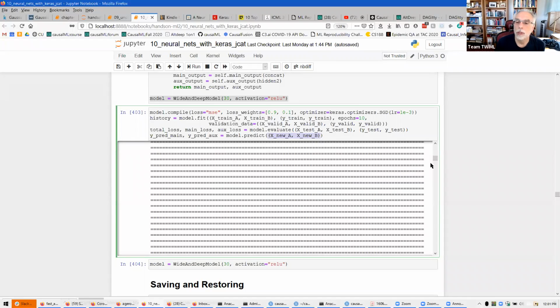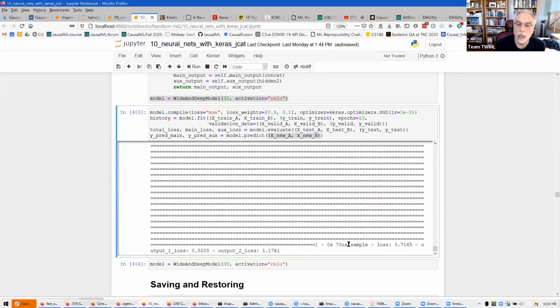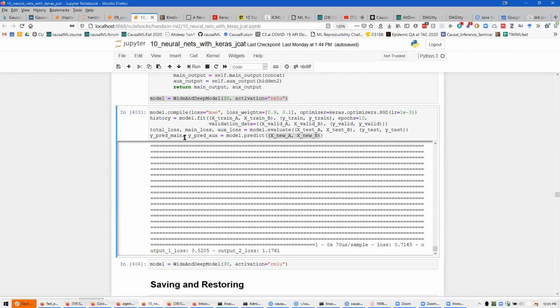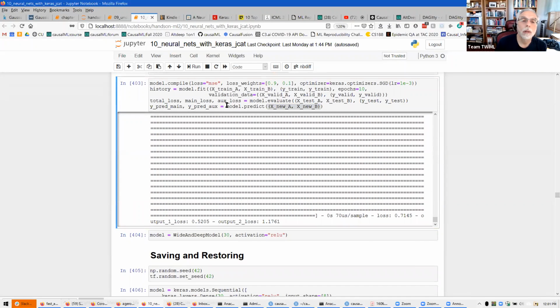So let's see, at the end we should see those predictions come out. Let's see, ypred aux. We could get them, and it's not going to print them out. But what it did tell us is that the loss function is 0.7145, the output 1 loss is 0.5205, and the output 2 loss is 1.176. So if you took a weighted average of these, with 0.9 times that plus 0.1 times that, you would get the total loss function.